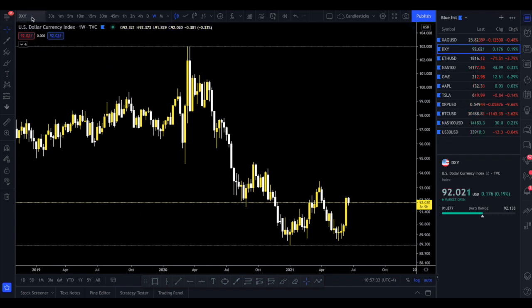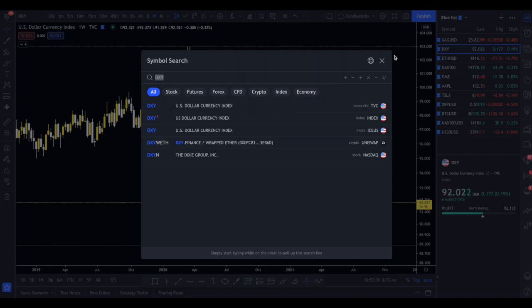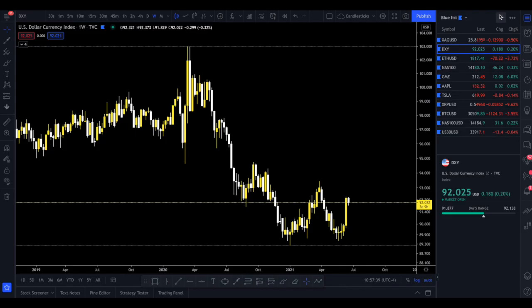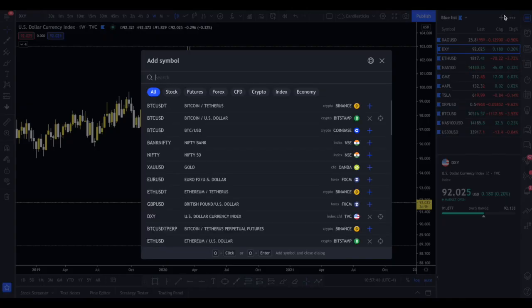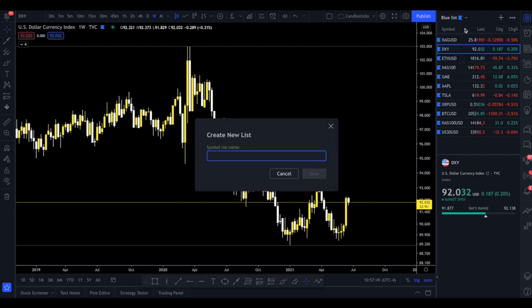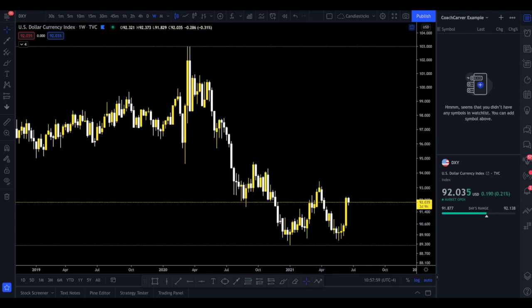So instead of having to come through here and type in a currency pair and change it all the time, we have the ability to create a watch list and add those pairs to it. As you come in here, you have the drop down. Go ahead and click on this, create a new watch list. We can say Coach Carver example. Right? So now we have a watch list.